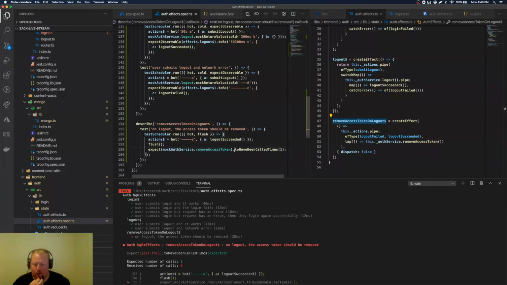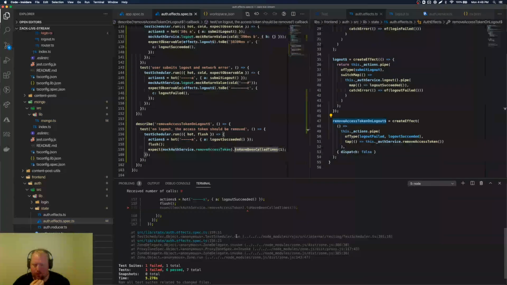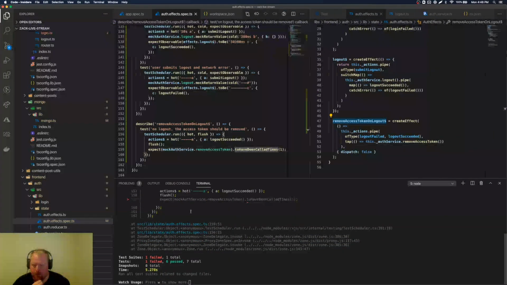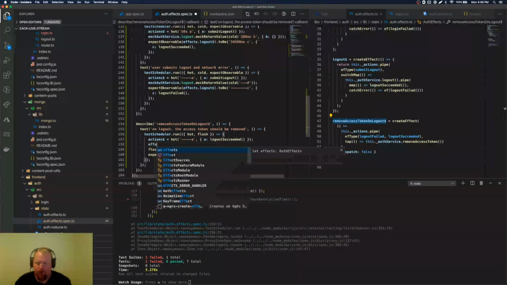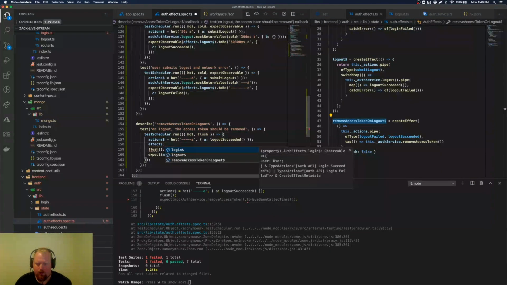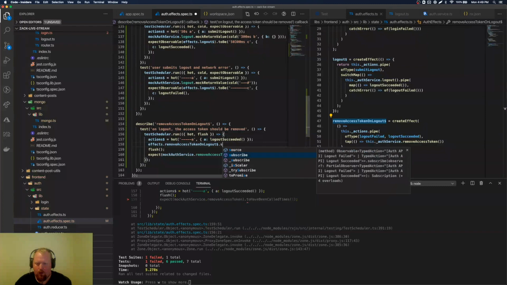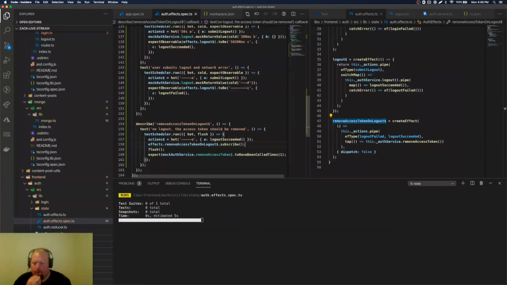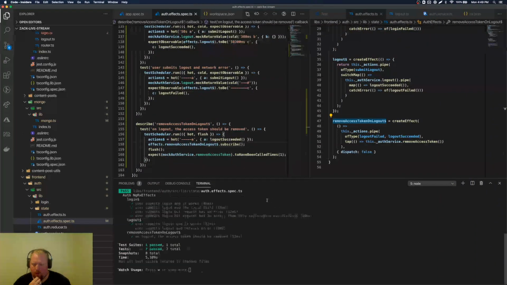But here we go. Oh, still failing. I wonder why that happened. Do I need to subscribe to that? I thought I just needed to flush this. Let's see. We're going to call effects dot subscribe. See if this fix was what ails us. That fixes it. Do I even need flush?